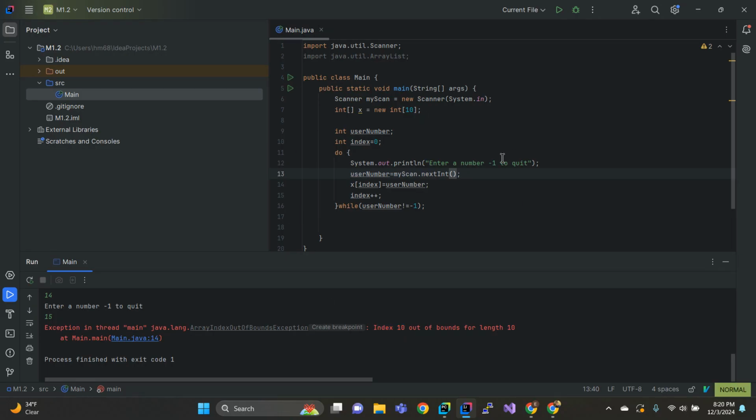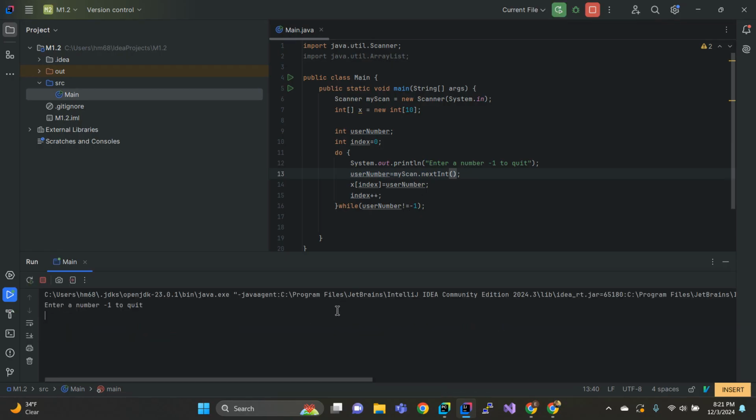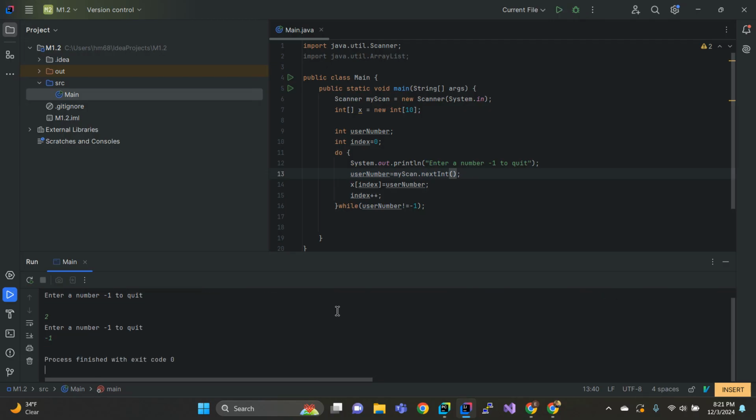So this program currently has a bug, which is that it keeps going regardless of how big the array is, regardless of how many numbers the user enters. It's assuming the user will enter a -1 before then. And just to prove a point, if I enter the number 2 and then -1, the loop did end, right? The code finished at that point because the while loop correctly exited.